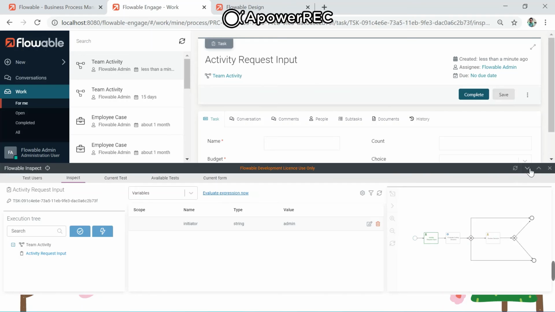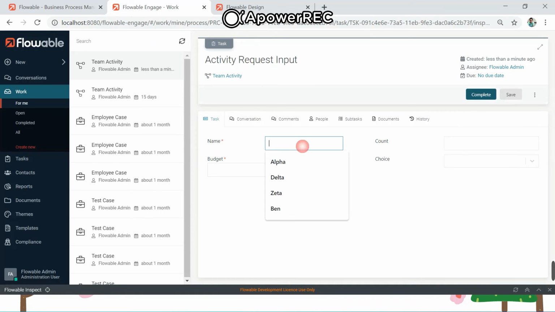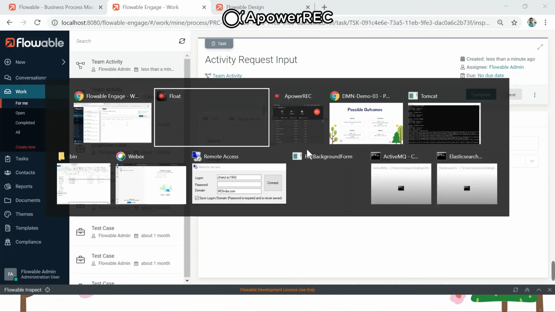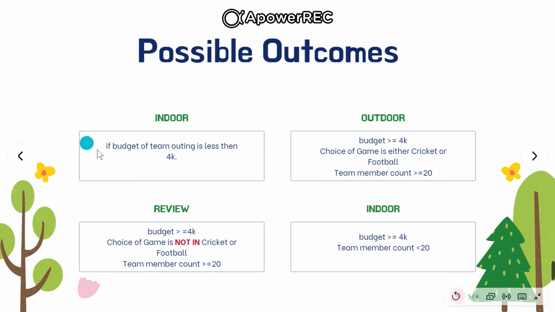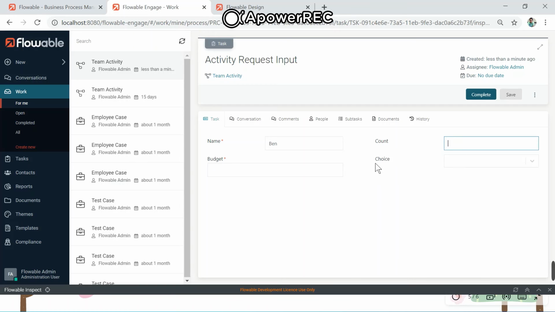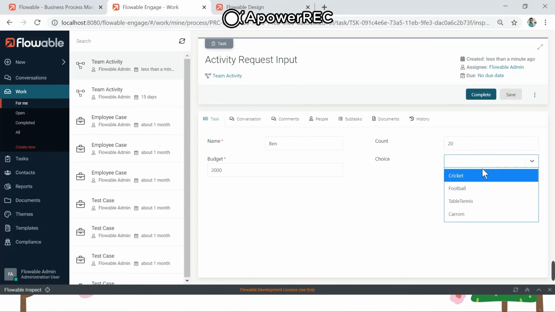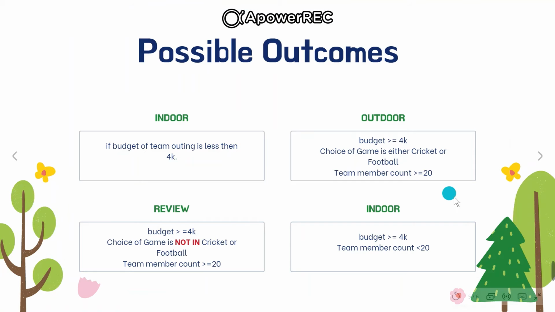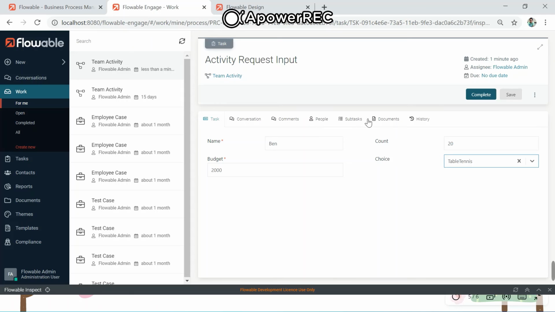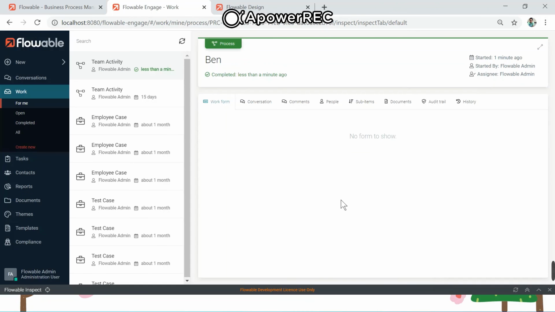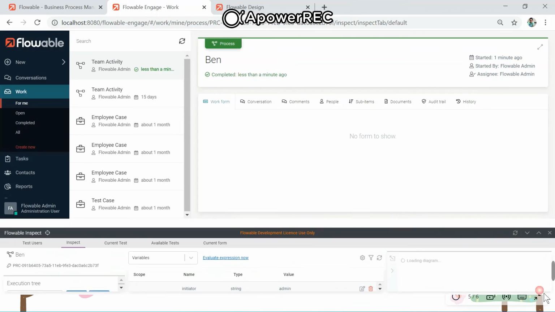We can just minimize this for now. It is asking for some names. Now let's see what the first business rule was. It is just having amount less than 4K. So for count we can give anything. Let's say 20. Budget we can give 2000, which is less than 4000, and for choice we have a drop down, anything we can select. So with that, if the amount is less than 4K, it should have an indoor outcome. Let's complete this task and we can see what has happened.